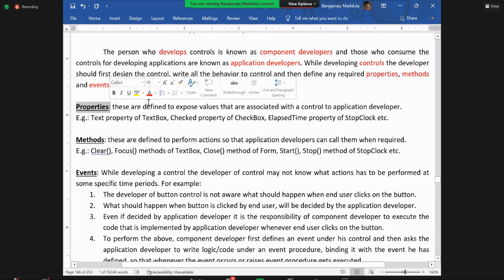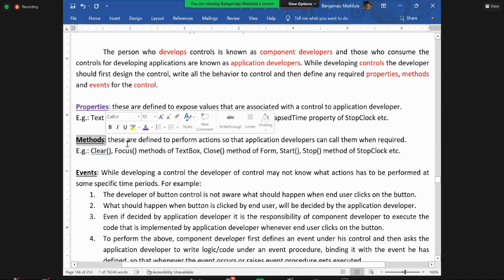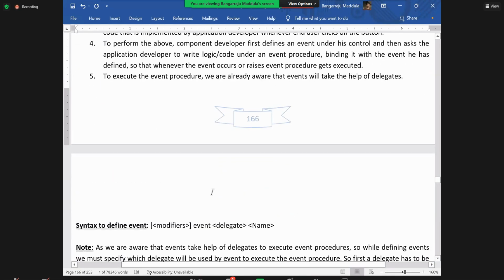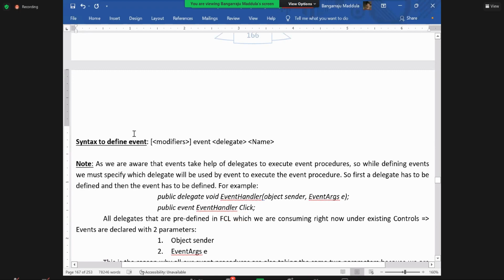So today we'll create a control here. What is the control I'm going to create? I'm going to create a stopclock control. And see guys, this is the design of the control.